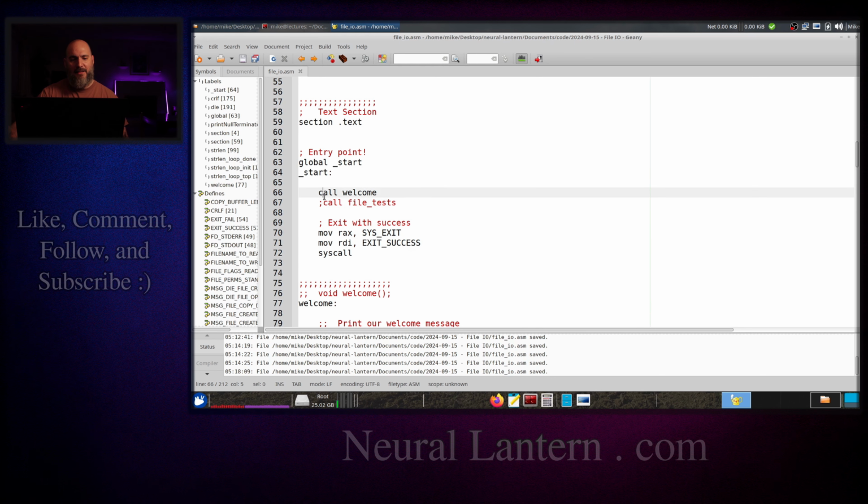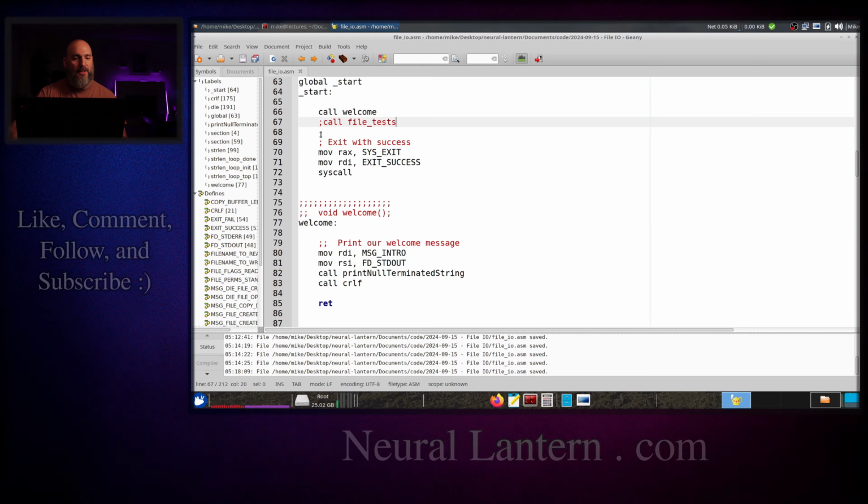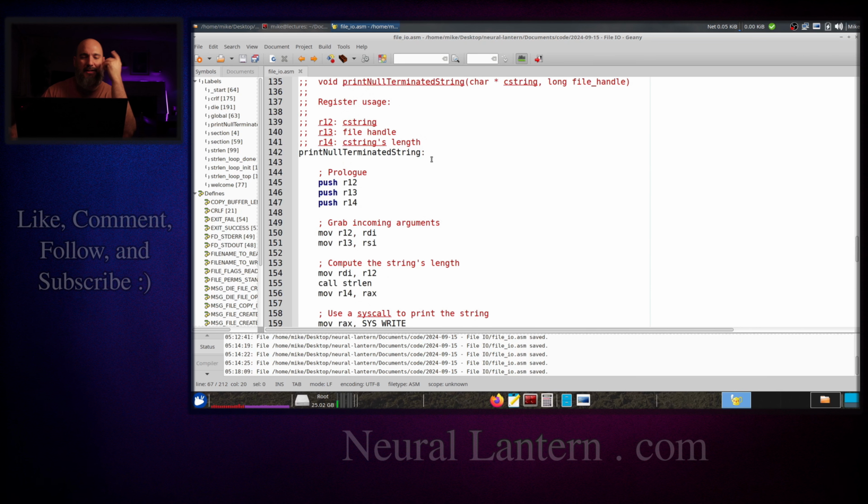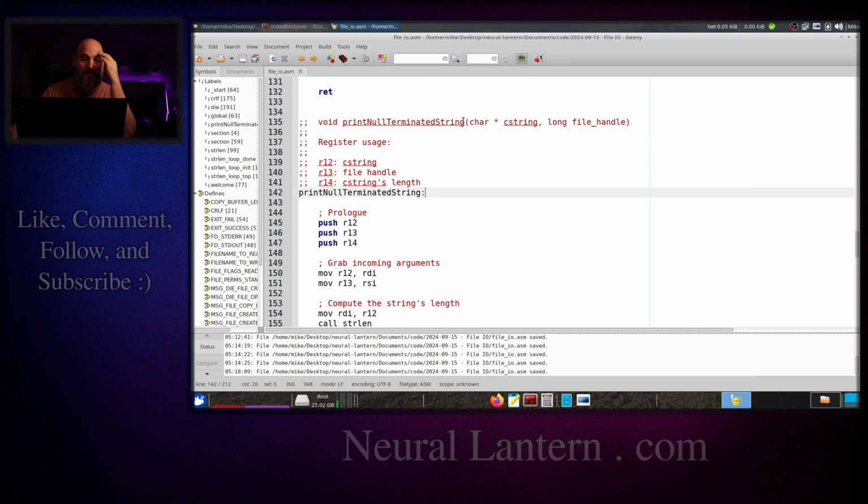I have the tests function commented out because I want to write that in front of you. And if you look at what I have inside of print null terminated string, this is not the point of the video, so I'm just going to skim it. It's not super important. But I want a function called print null terminated string that takes in a pointer to a character array and a file handle for where you want to print it.